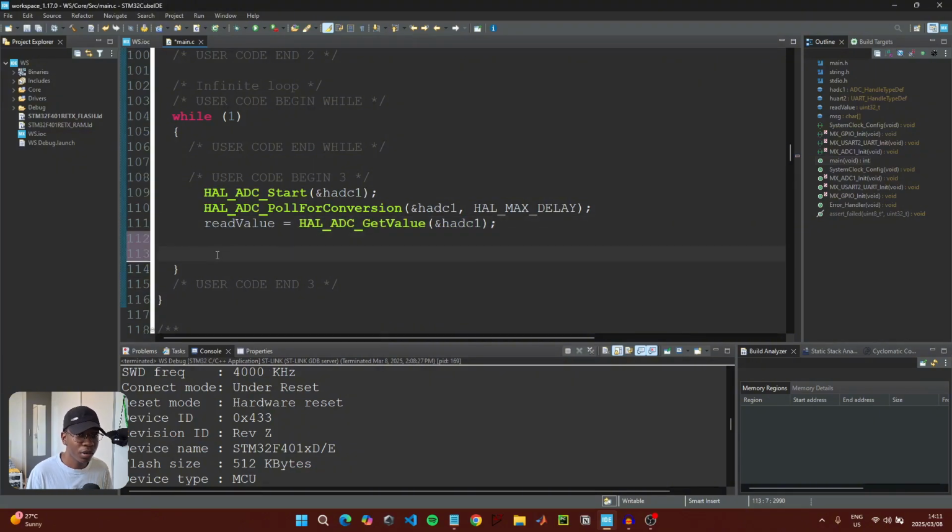At this point in the code, our ADC value has been captured and stored inside of the read value variable that we created. So now we need to prepare this value and send it out to the serial terminal app via serial communication. To do that, I'm just going to say snprintf, and then I'm going to say the message variable that we created. Then I'm going to say sizeof the same variable. Then I'm going to add a few characters.